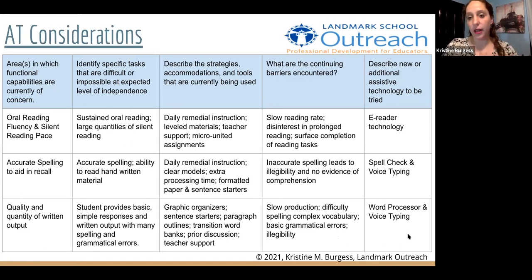So if you click on the link, it will take you to this information. This is specifically for the student that we're looking at, but this follows a blank template. So we look at the areas in which the functional capabilities are of current concern. So to me, looking at this student, I'm concerned about his oral reading fluency and his silent reading pace.